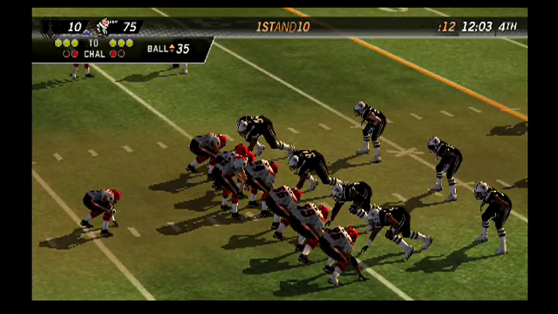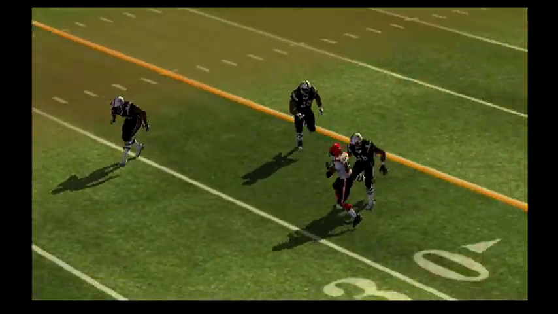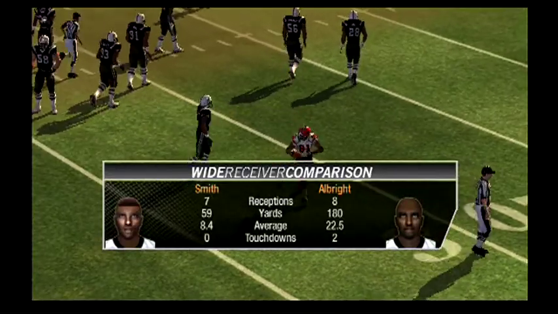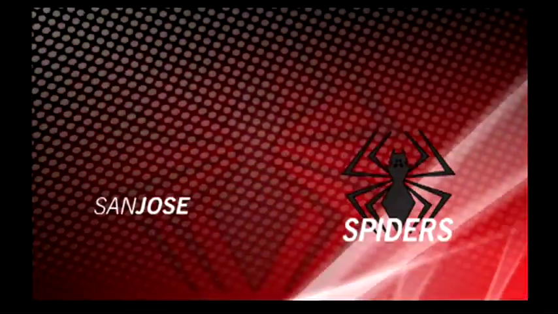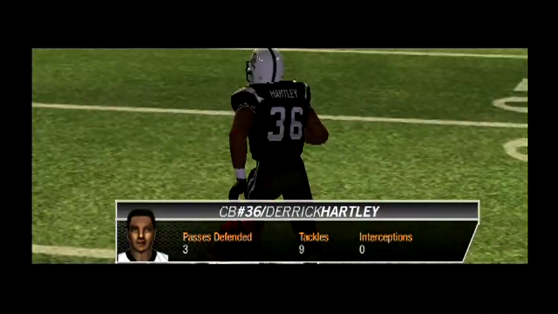The home team line up in a 4-3. Pass play here on first down. Gets rid of it. Hartley is there for the tackle at the 28-yard line. Watch this hit. He gets his helmet right under his chin, and wham, he takes him straight to the turf.